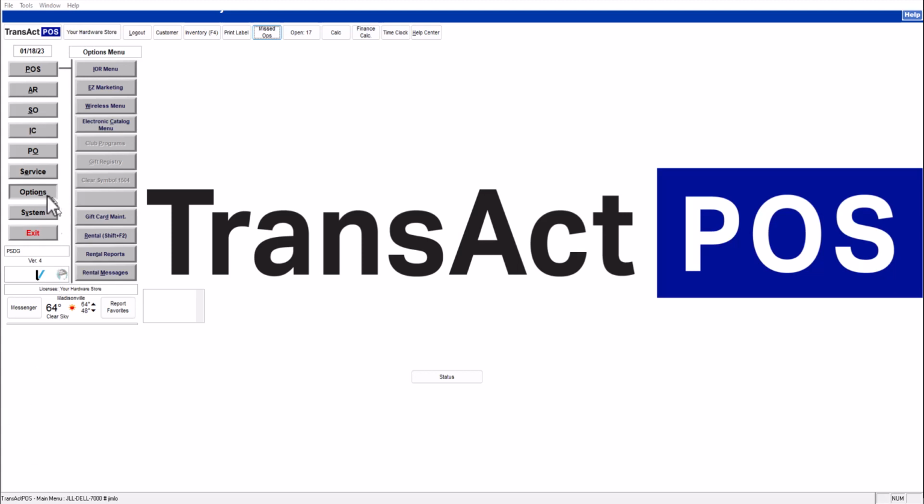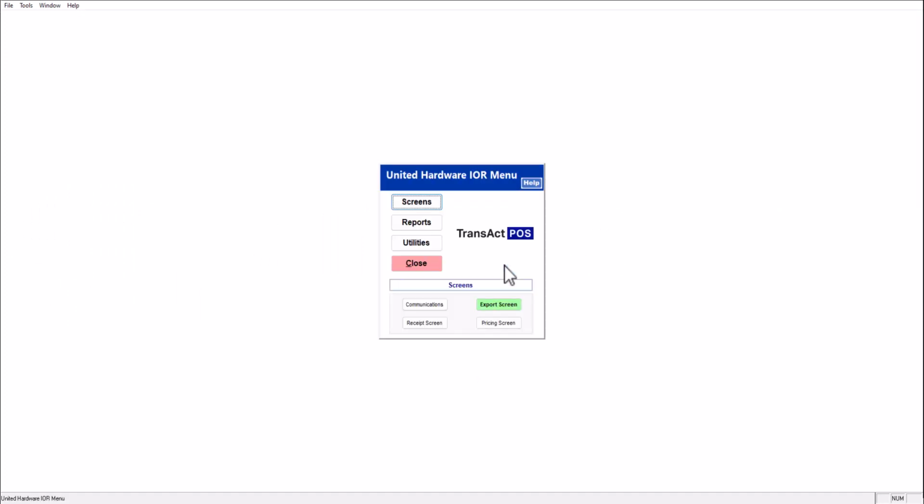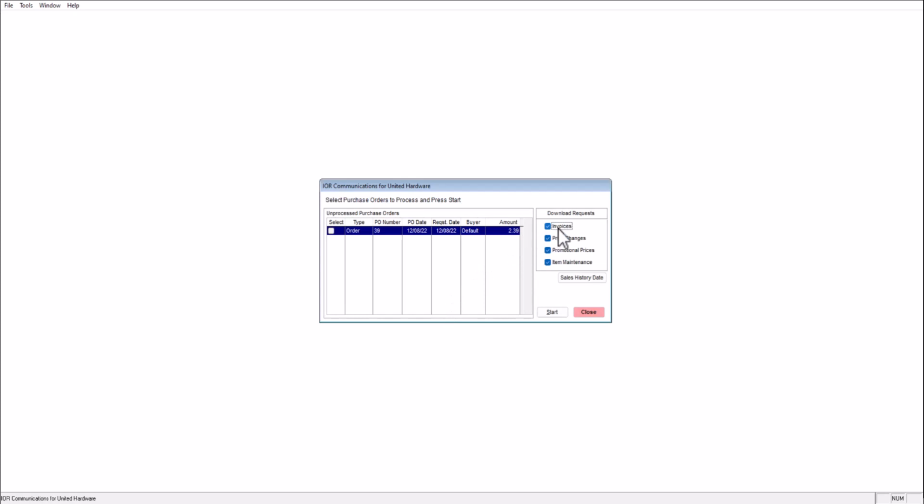To begin the process, we're going to go to Options, IOR. We're going to choose United Hardware if you have multiples. If not, it goes straight to this screen. We'll go to Communications so that we can download the invoices. Now, I've already received these invoices, so normally you would select Start, and it would begin the process of downloading and updating. It may take a few minutes to do that, but you will end with the following results.